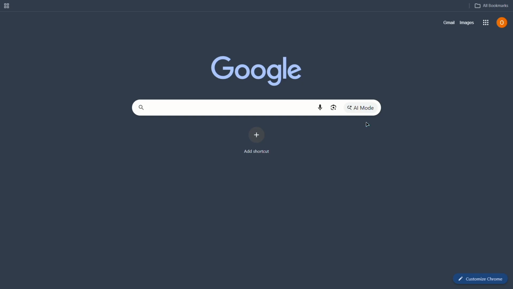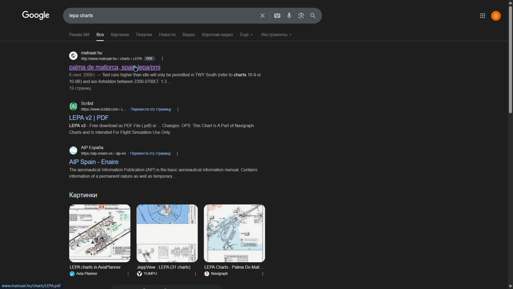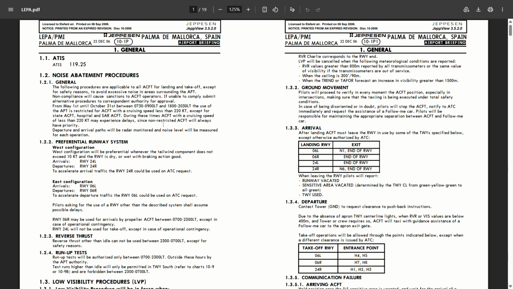To find charts, you just need to type in your airport ICAO and the word charts next to it. Very easy. So in our case we're gonna type in LIPA and then we're gonna type in charts. And what you wanna do then is open your first tab. The other way is if you have a Navigraph subscription where all the charts are included and provided. They're really easy to use and understand in Navigraph rather than in Google.